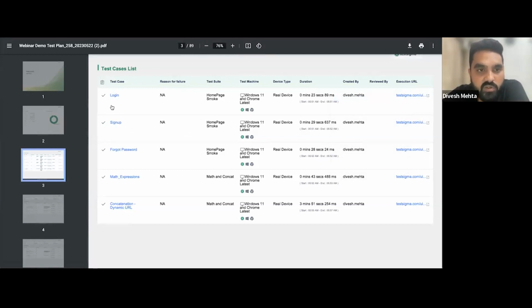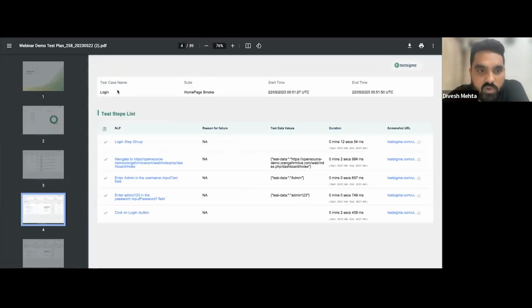Okay. So for this test case, let's say I want to know what all the steps are. So I just click on that test case. It takes me to all the steps that were in the test case. It tells me what each step was. I went to a URL. I entered admin in the username. I added a password. I clicked on the login button. Very simple. It tells me all of the test data, how long it took to do every step. And again, the URL is available for you for deeper details.